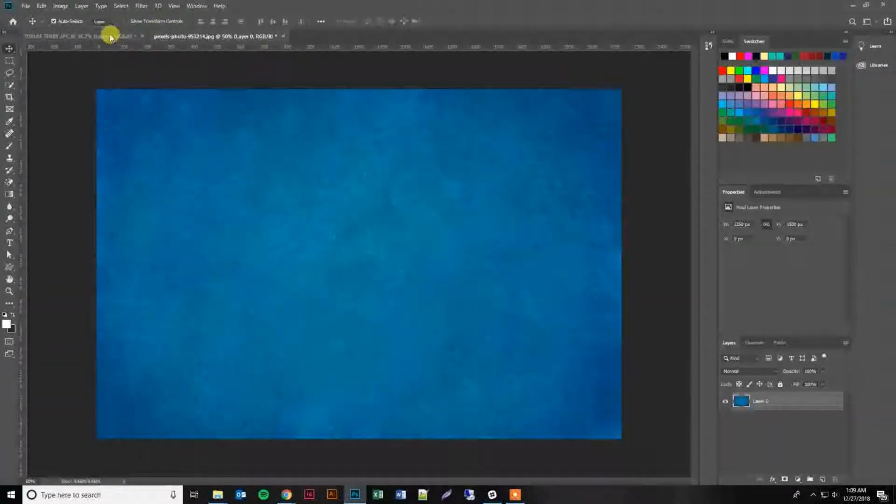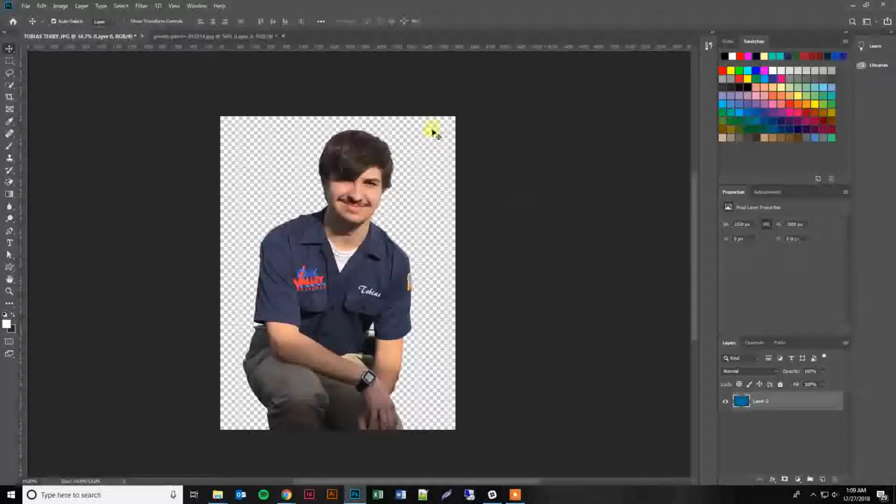So the way you do that is you have your two files open. You have your background image open, and you have your employee that you have already cut out and saved as a PNG. You can do this all in one, but this is easy enough too. All right, so I've got him open.